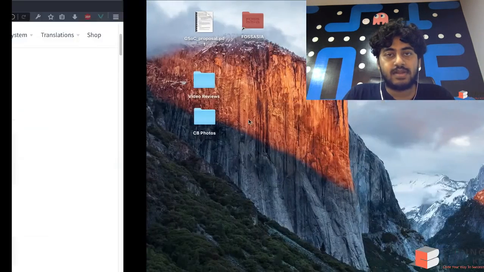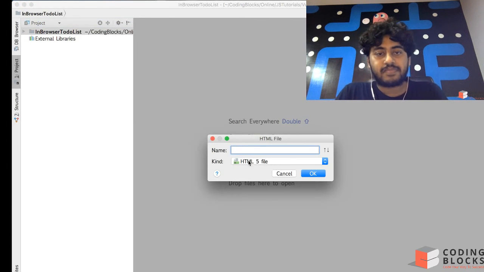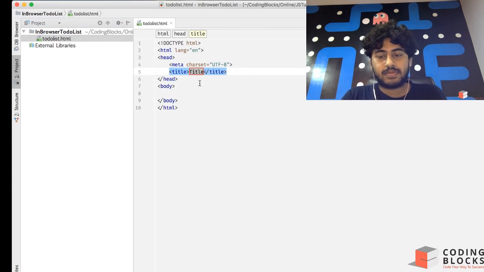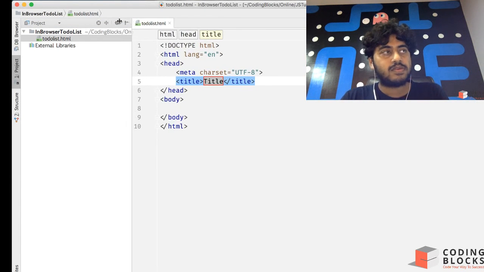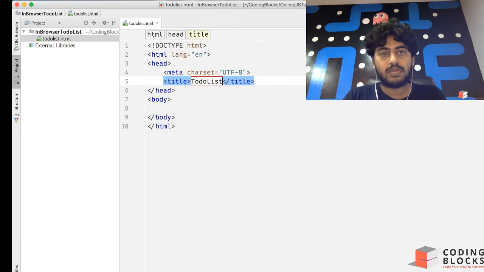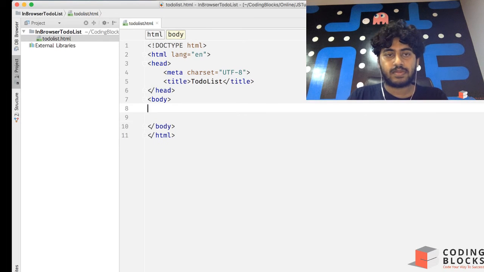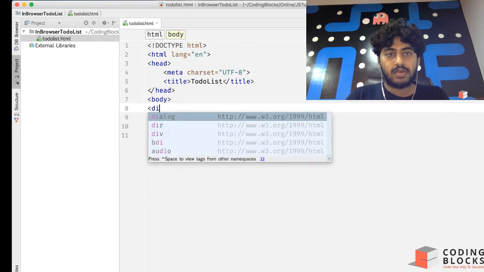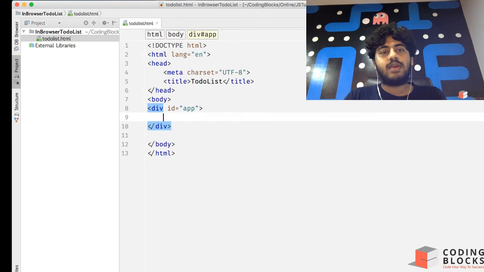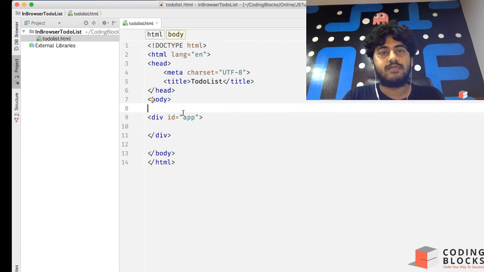For example, let's make an HTML file, and what we're going to do here is say I have a div. I give it an ID app, right? And this is where we would start working with our Vue app. Okay.